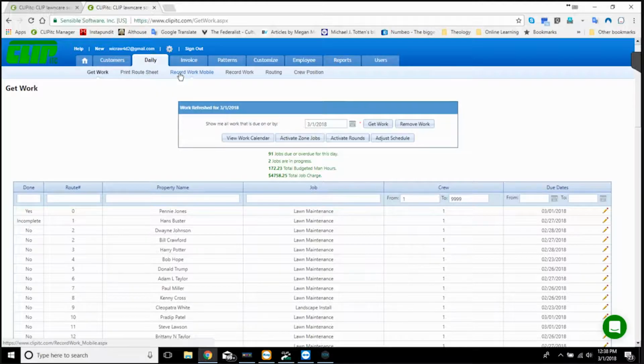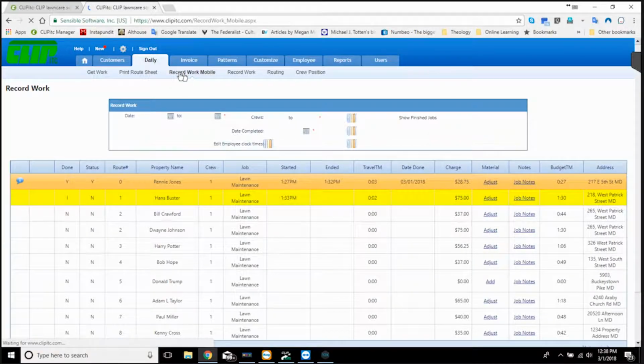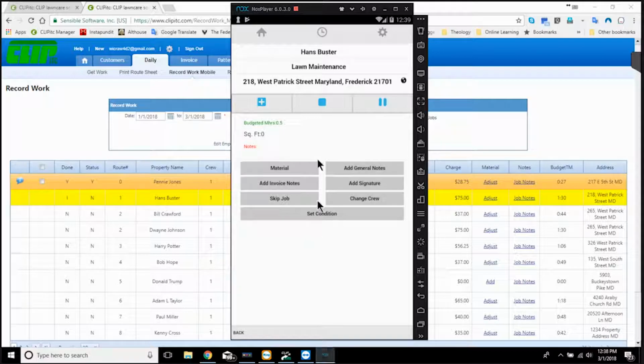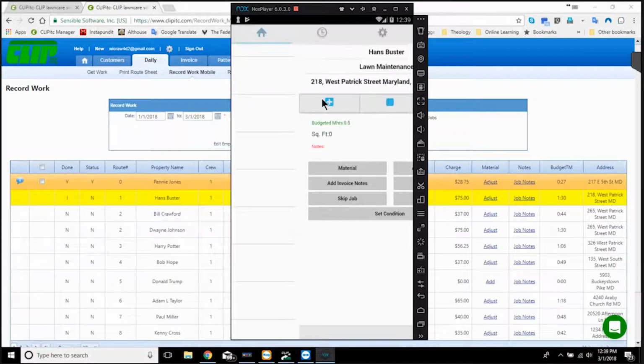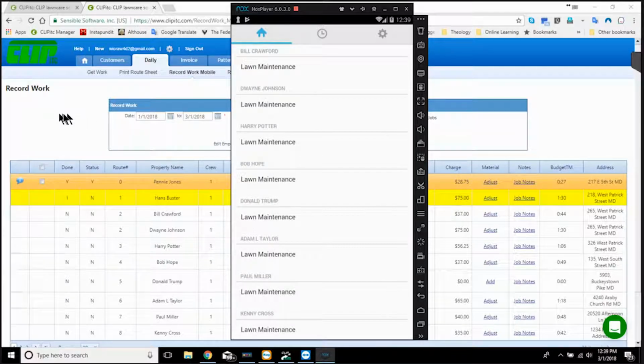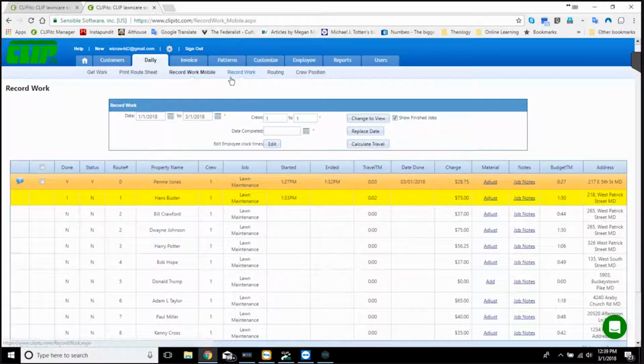Now, so we've been in record work mobile, and this has been showing us what's been happening based on the app. Let me go ahead and close out Hans Buster just so we have that one done. Okay, so there's Hans is closed out.